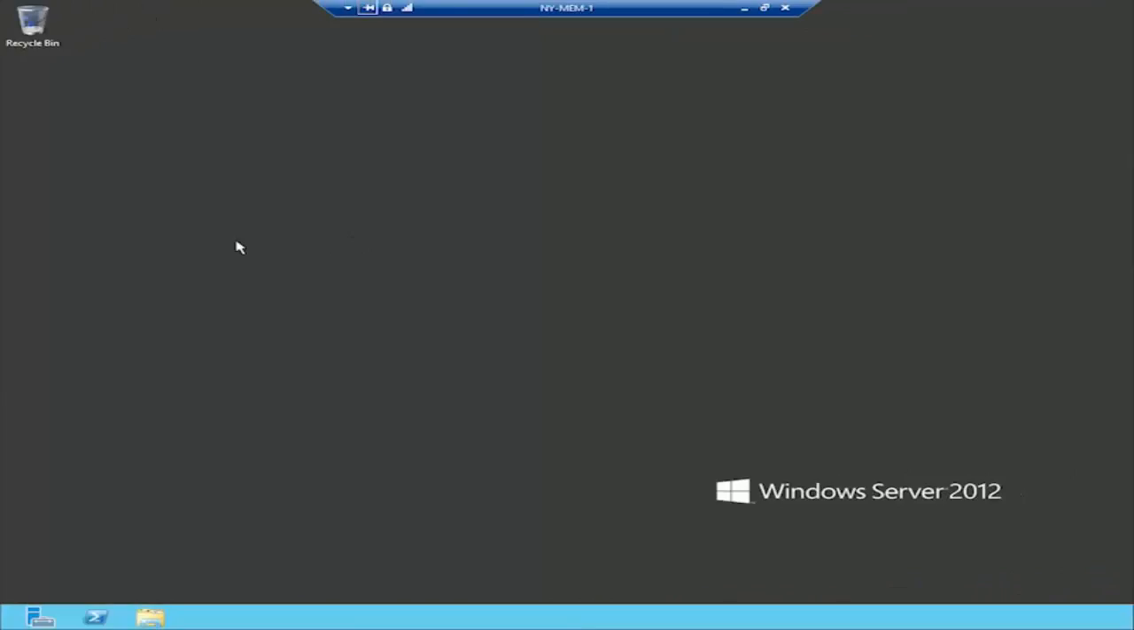Okay, so to get things started, I want to point out we are on a member server here in the Global Mantics domain. I have NYMem1, and this is a server that we had used in a previous lesson where we had set up a separate volume. That's why I want to use this server, because we're going to use that volume to take a look at working with file services.